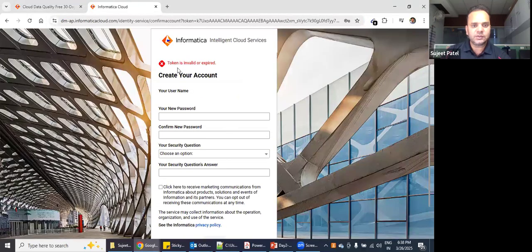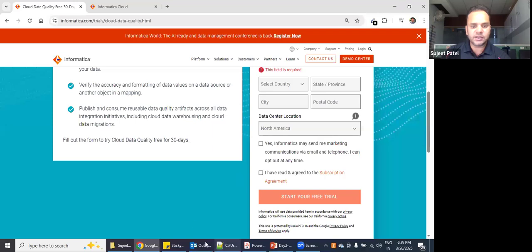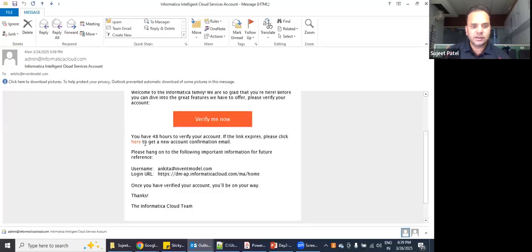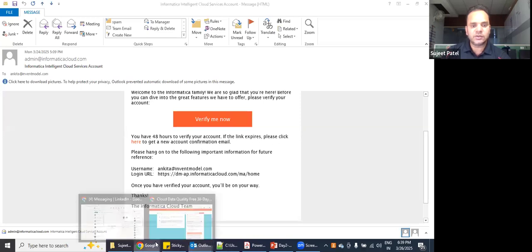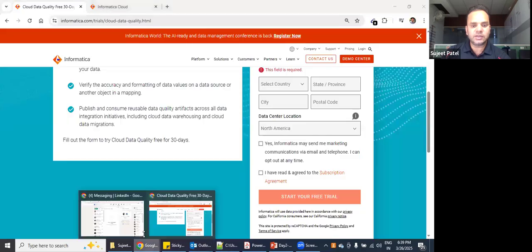You will get like this. So this is an invalid token because this needs to be verified within 48 hours. This has been clearly mentioned in the email if we see here. So you have 48 hours to verify your account. If the link expires, please click here, okay? So within 48 hours, we have to reset this password and all.